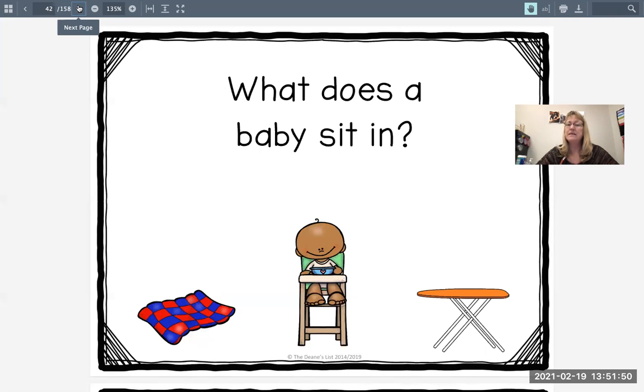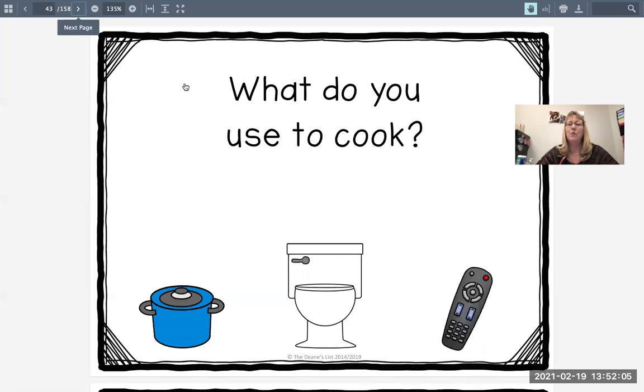What does a baby sit in? It's right there, right? What do we call that the baby's sitting in to eat? High chair, not the quilt or the ironing board. What do you use to cook? Pretty silly. Yes, you use a pan, or sometimes we could call that a pot. We do not cook in the toilet. That would be nasty. Or we don't cook with a remote control.